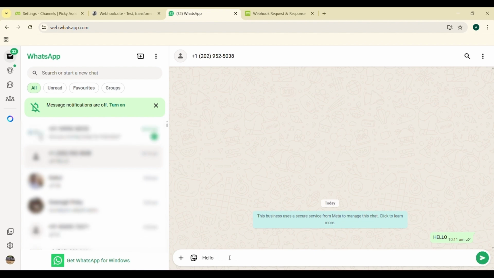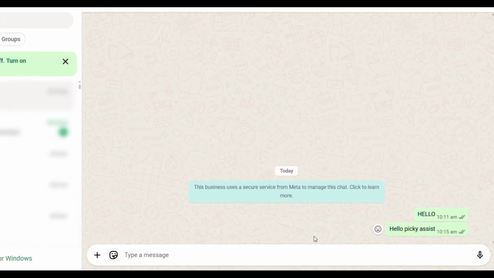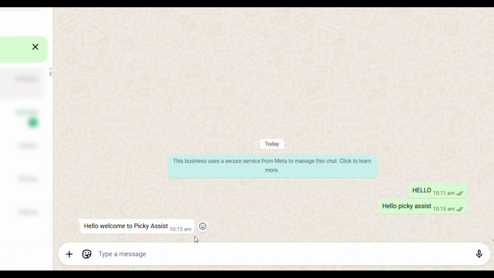Test instant reply. Send another message from WhatsApp to the connected number. The webhook will return the configured JSON response. Picky Assist will immediately send the reply back to the user. Ensure the response is returned within 5 seconds, otherwise the message will not be delivered.